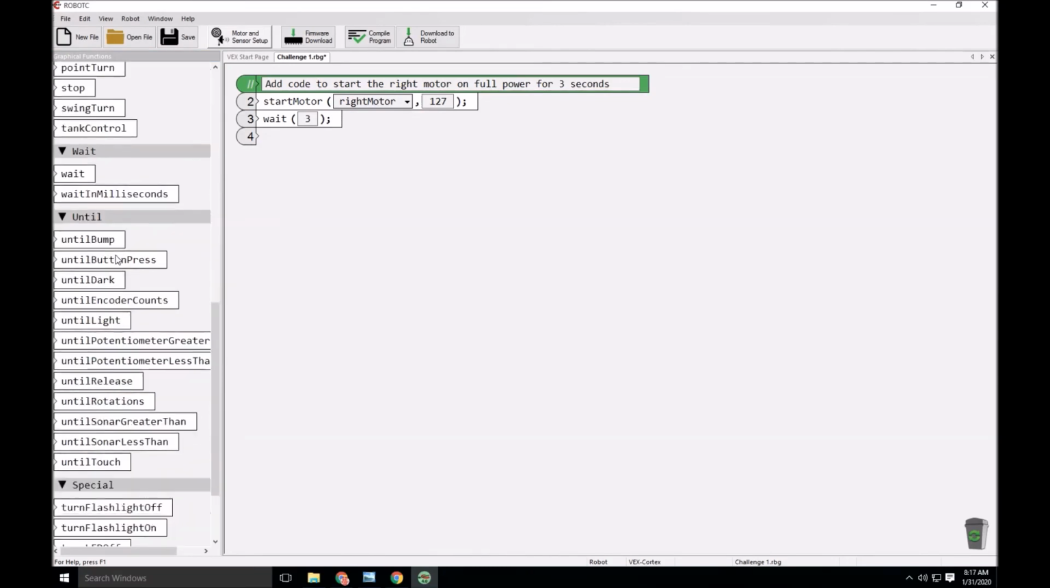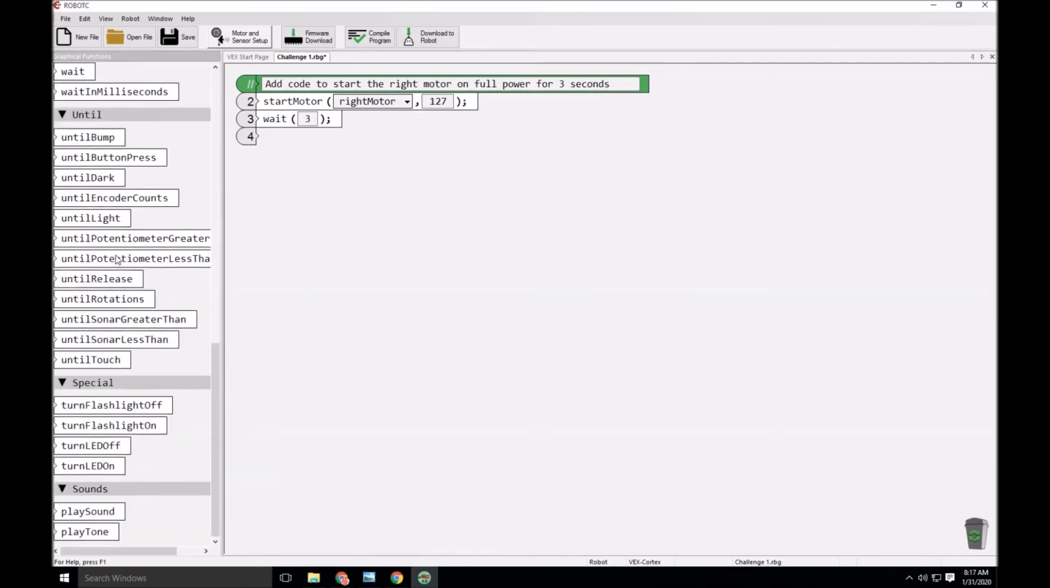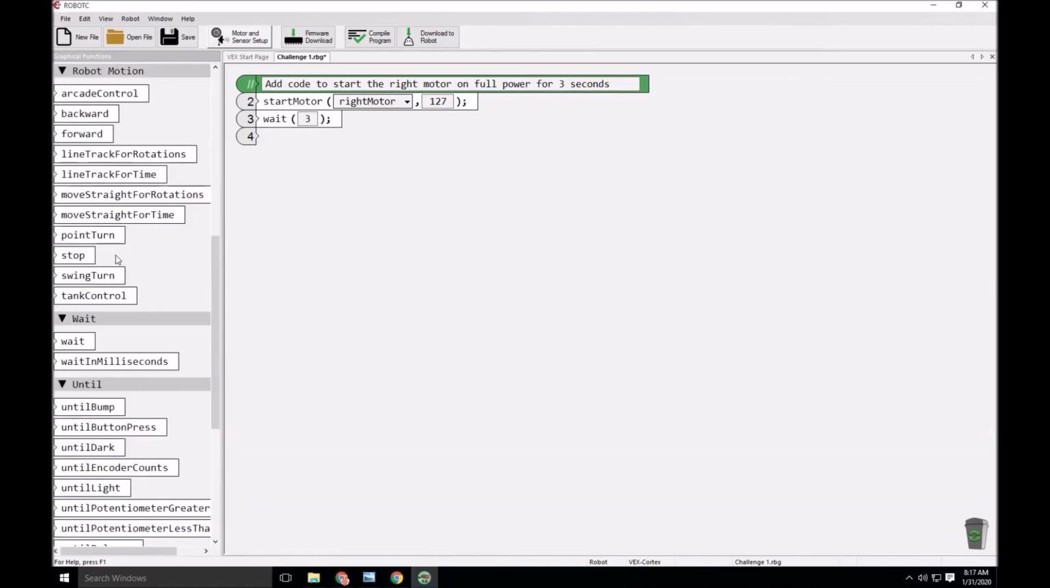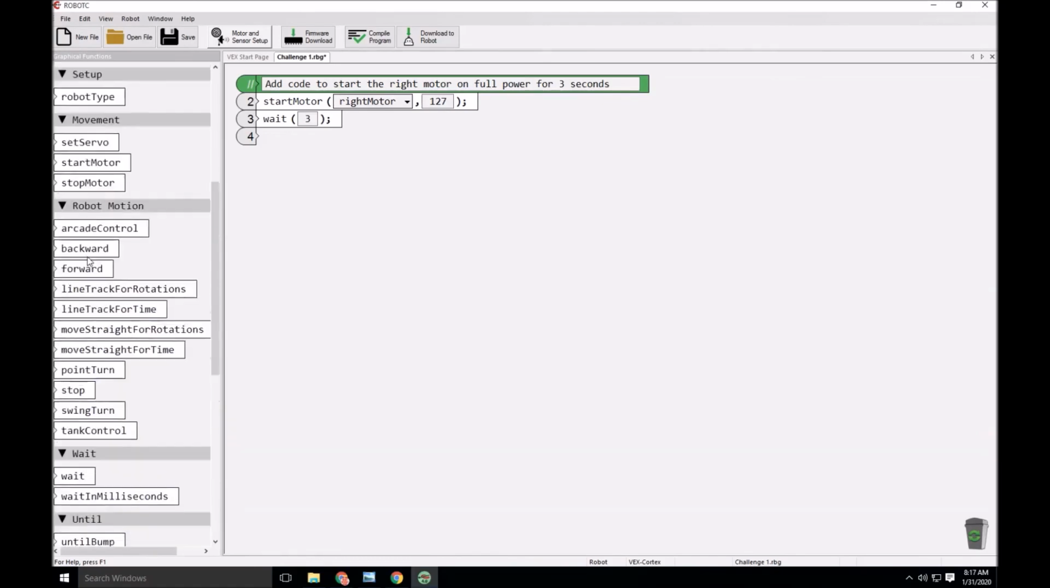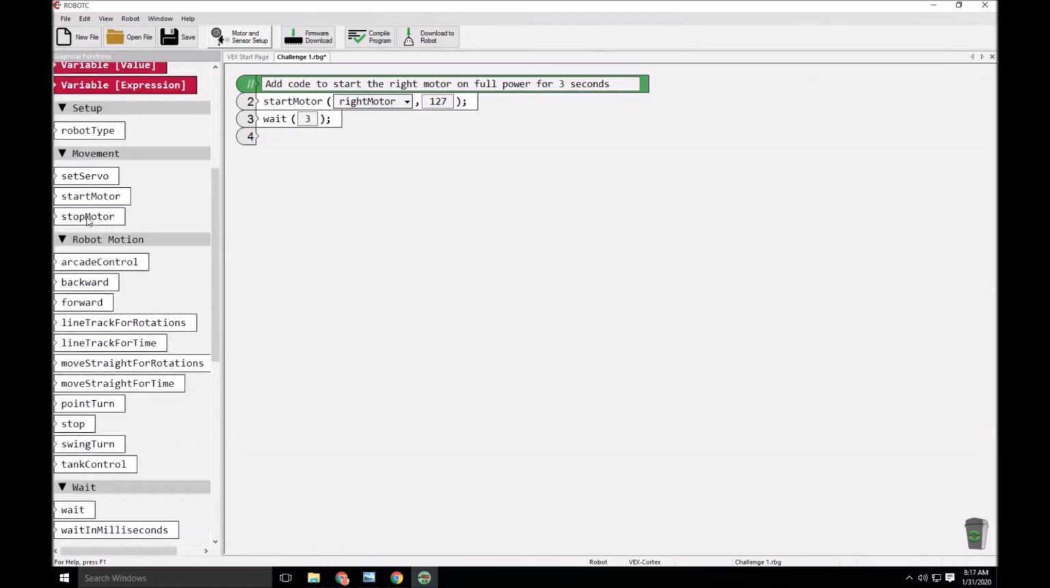So let's go down and find the stop motor command. There's a stop command, but that's not the same thing. So here it is, stop motor. Drag that out, and we have to tell it what motor, the right motor. So we click on that. We click on right motor, and we are ready to run our program.